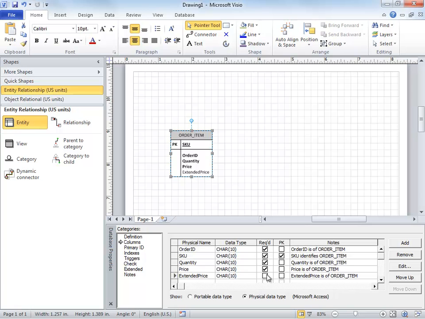And in this case, it will be calculated, so I don't have to worry about being required or not, because I will build calculation behind that, which will be quantity times the price, and that will give me the extended price. But let's look at the data types. As you can see here, the default was a character with the size 10. We can change that by just clicking on that and select the proper data type.